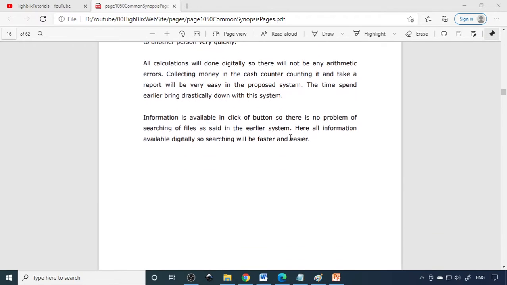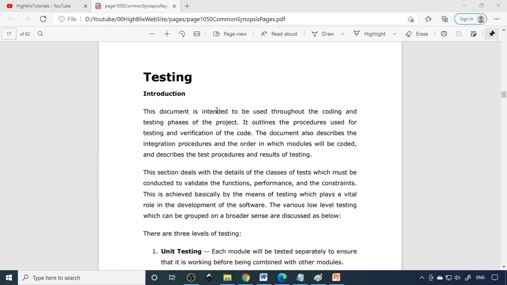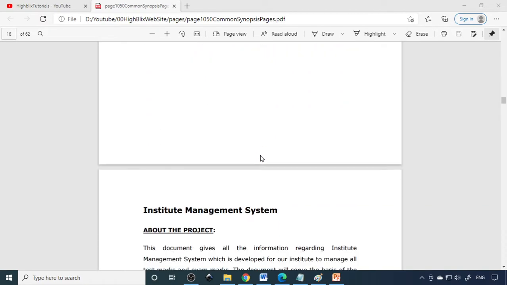The proposed system: what do you want to propose? How do you solve the problems? That you need to write. Testing in the synopsis is generally not required, but if your university demands it, write the testing also. This is the common paragraph, so you can use it for the testing.